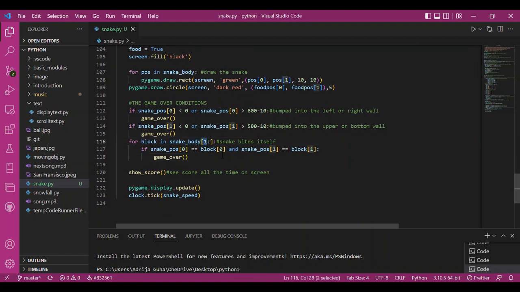Now the show score is called all the time. I want to see the score on the screen all the time, and then we have updated it. Use the dot update and use the tick to set the frame rate. Cool. Let's run this program and check if everything works fine.